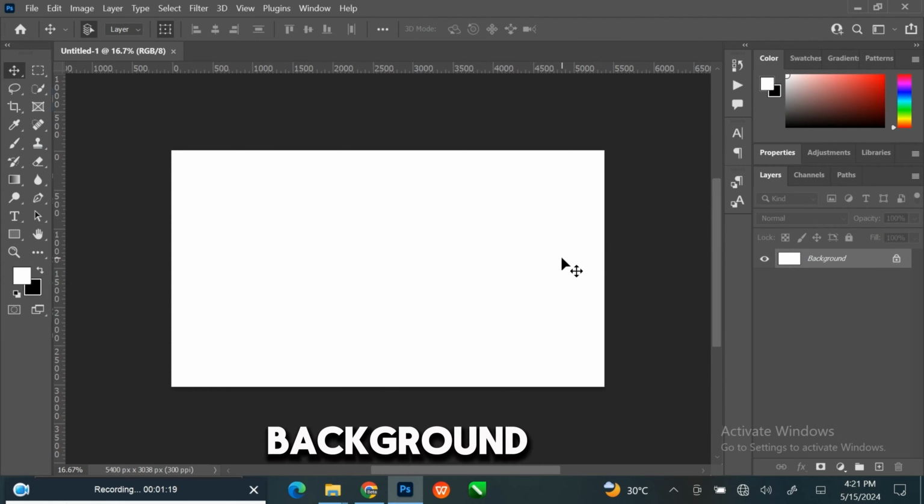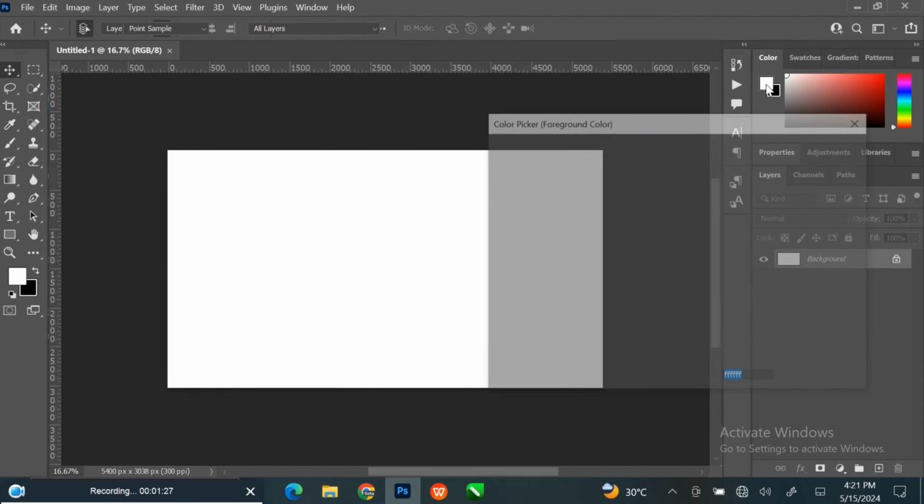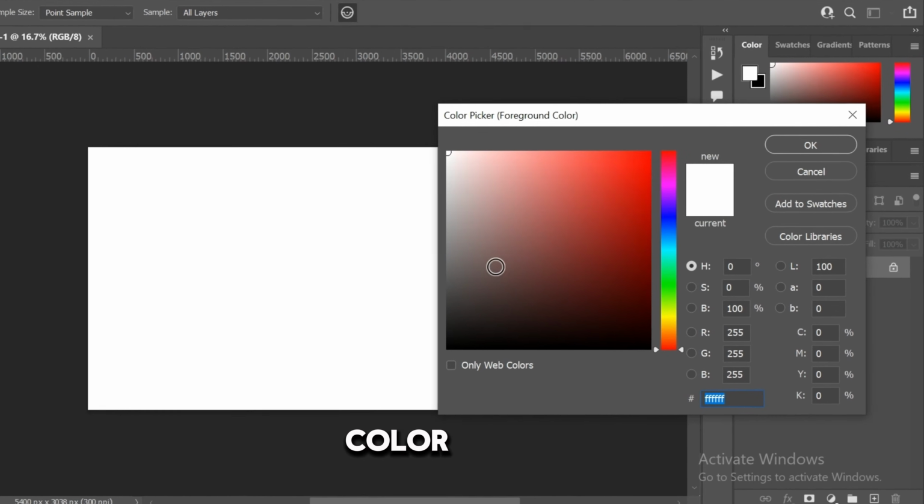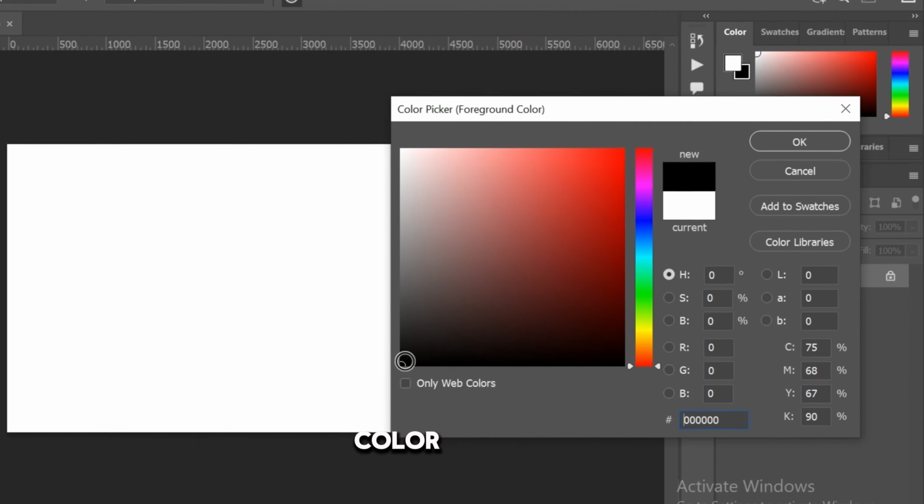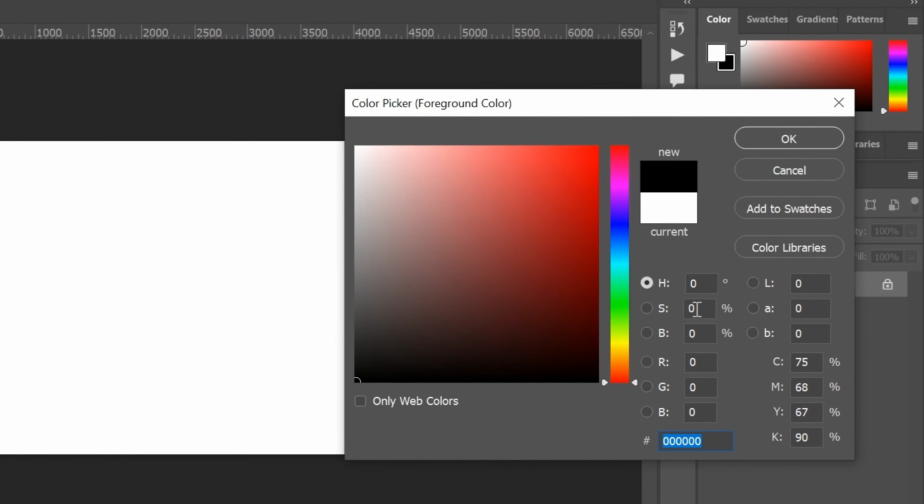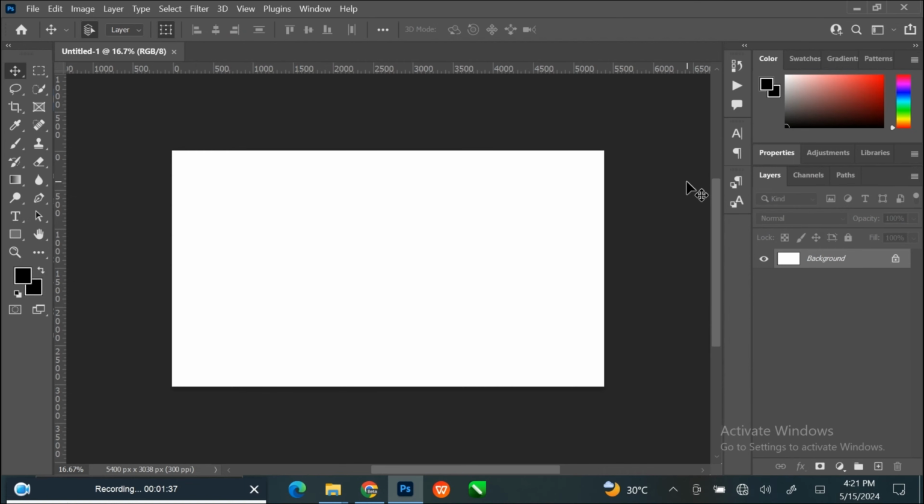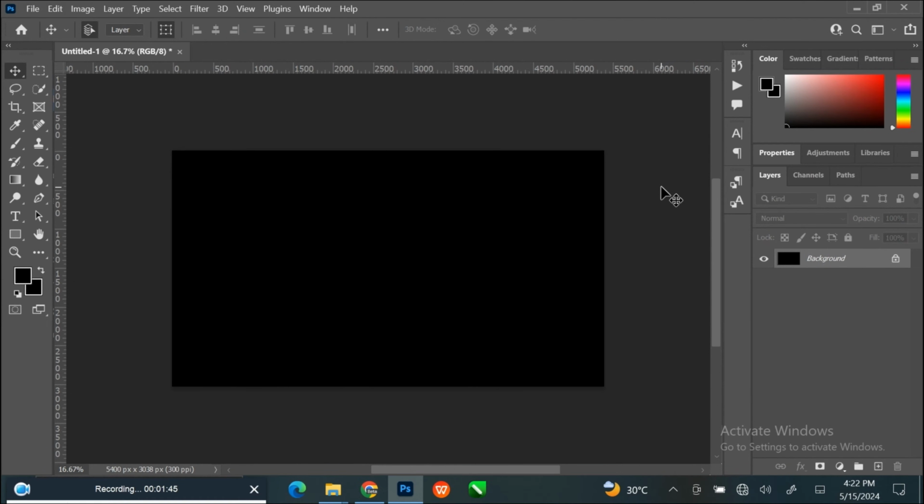Let us change the background color. Open the foreground color. Set the color to black. Then click OK. Press Alt-Delete on your keyboard to fill the color.